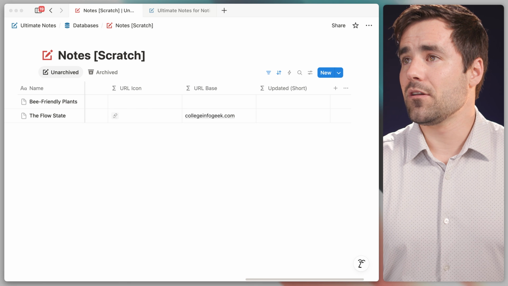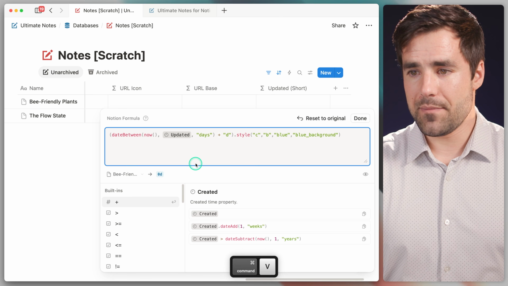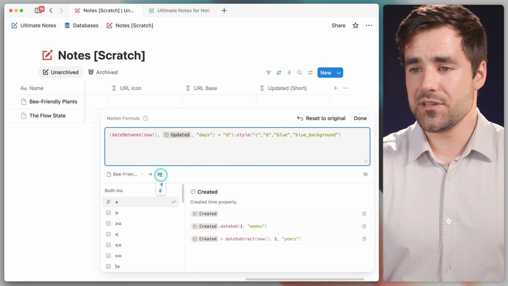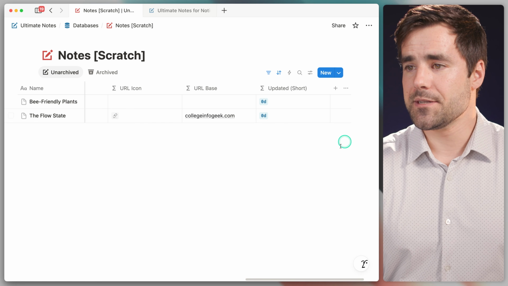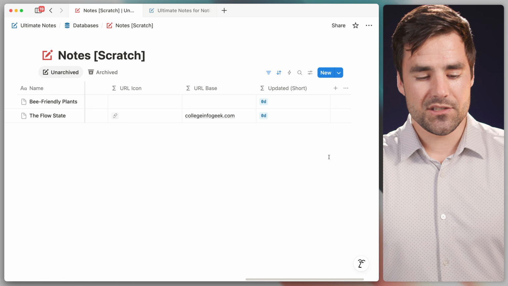And then let's get that little updated short formula as well. Go on here, paste that, and there it is, 0 days since this has been updated. So again, you're going to find in the description down below those formulas so you can very easily paste them.